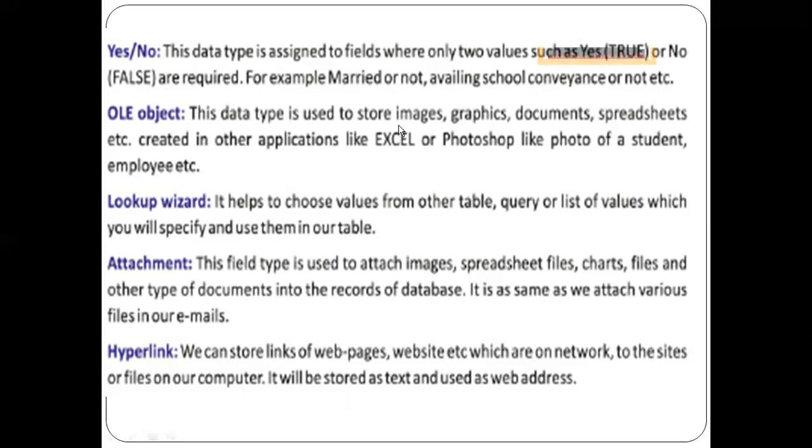Now imagine I want to store images, graphics. Suppose you are very good in photography, but it becomes very difficult for you to keep it in software. But you have websites where you can upload. So OLE objects at the back end will help you a lot to do that.